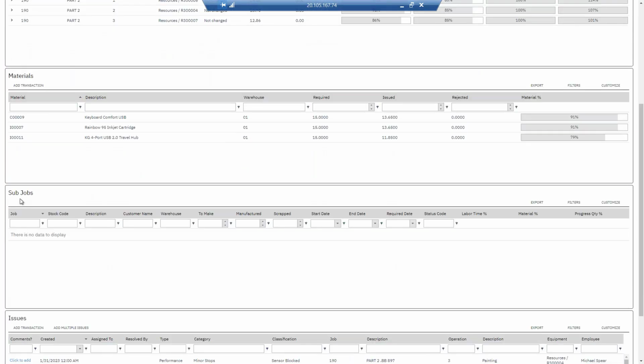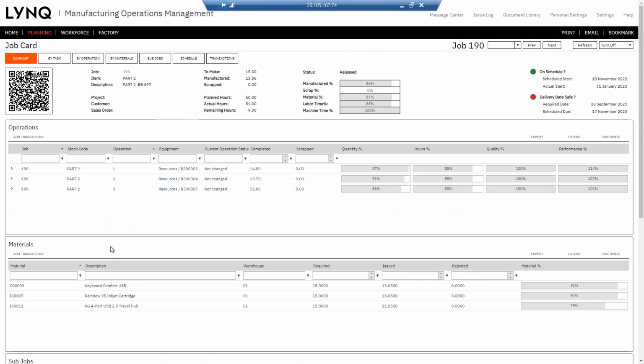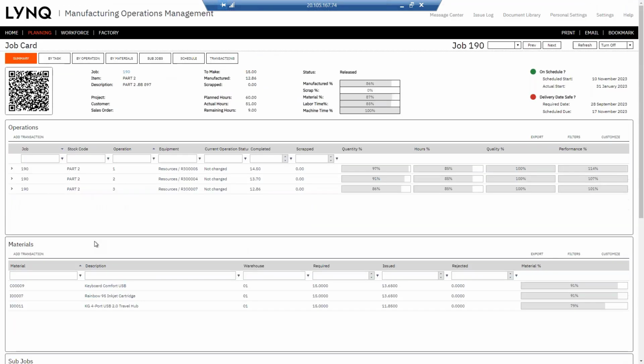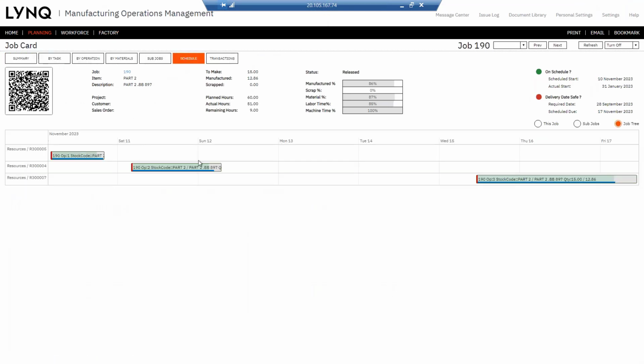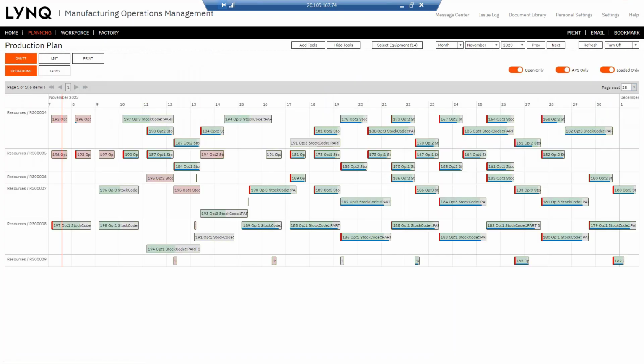If this had related production orders to it, you'd see their progress, any production issues. Again, if this had documents associated with it as a production order, you'd see the documents that are associated with it as well. Again, look at the schedule for that production order. Here it is. And again, so that we're into this online Gantt style view production plan.